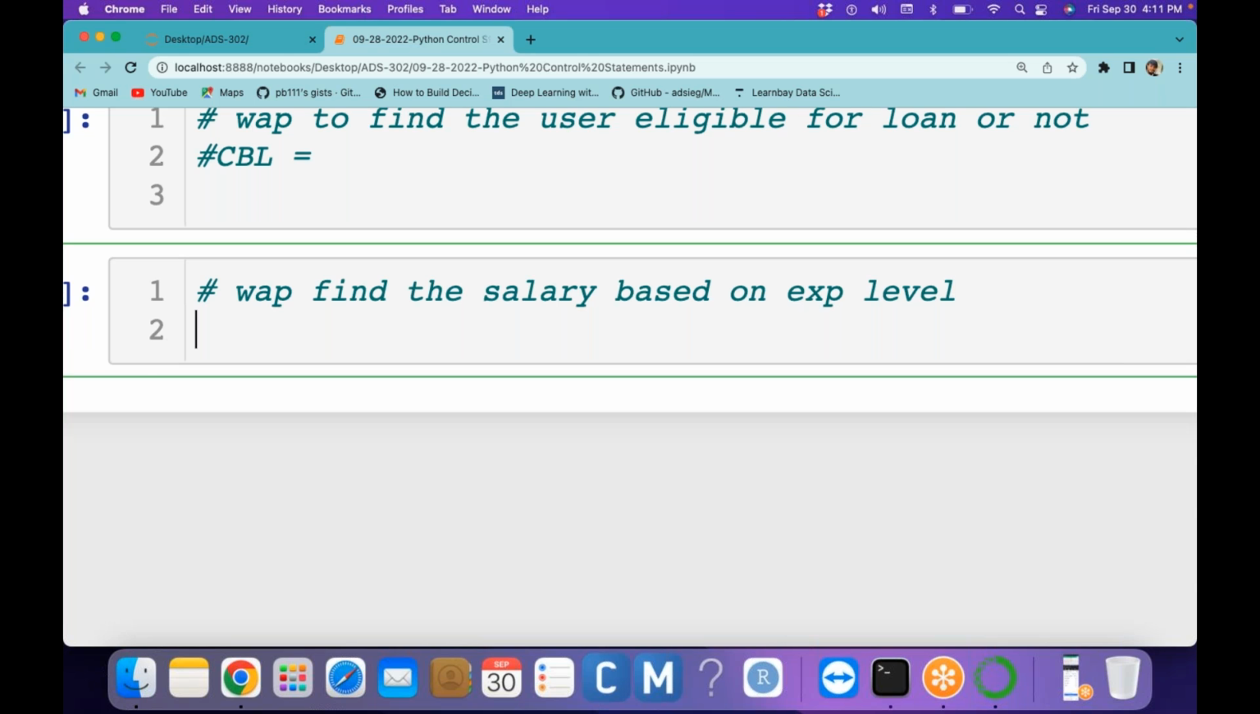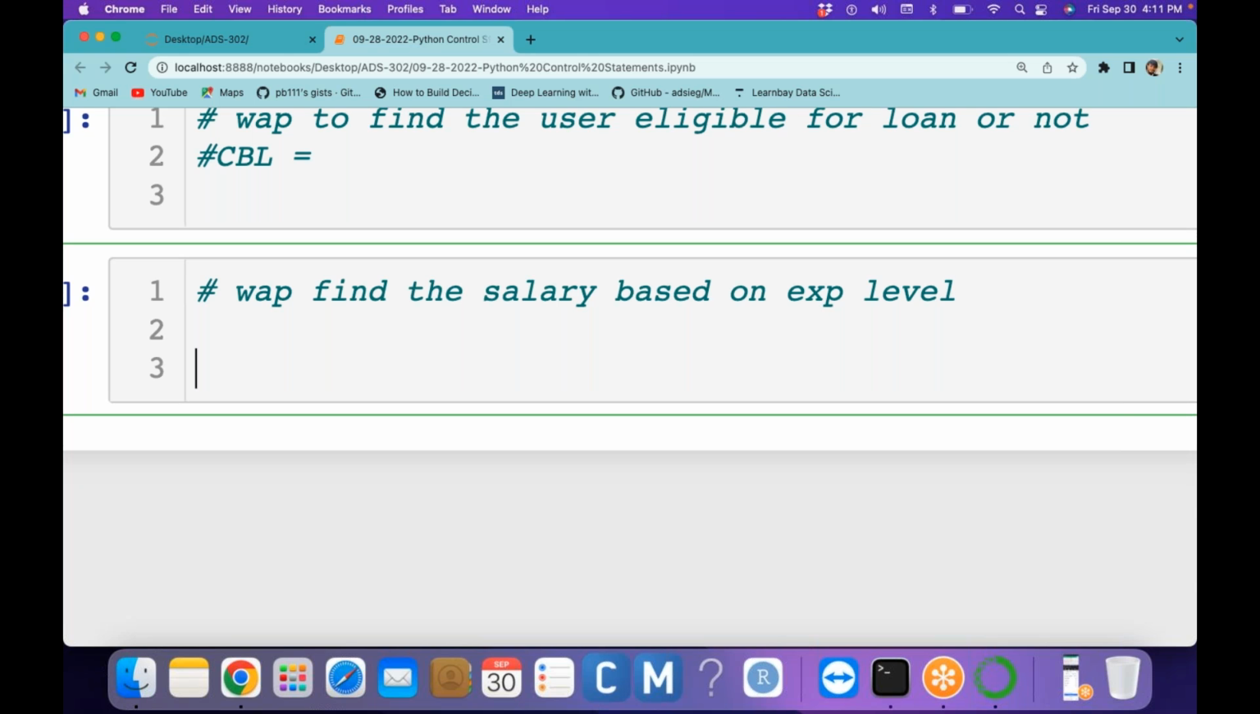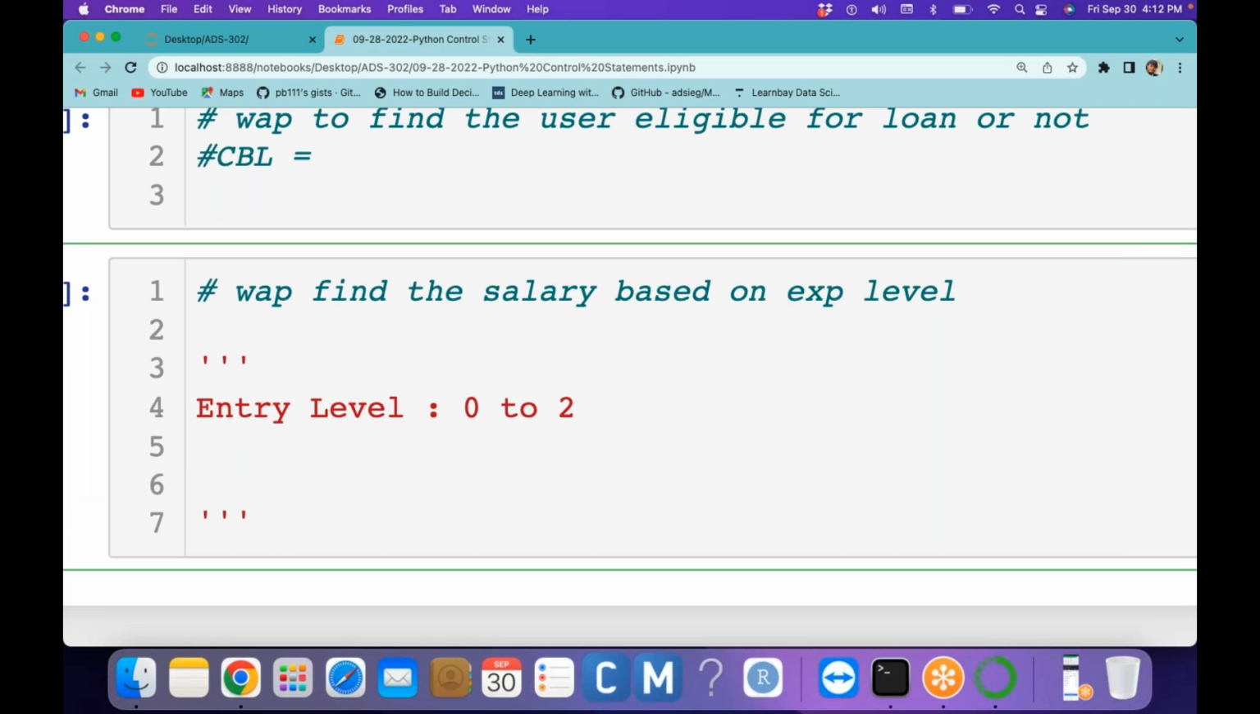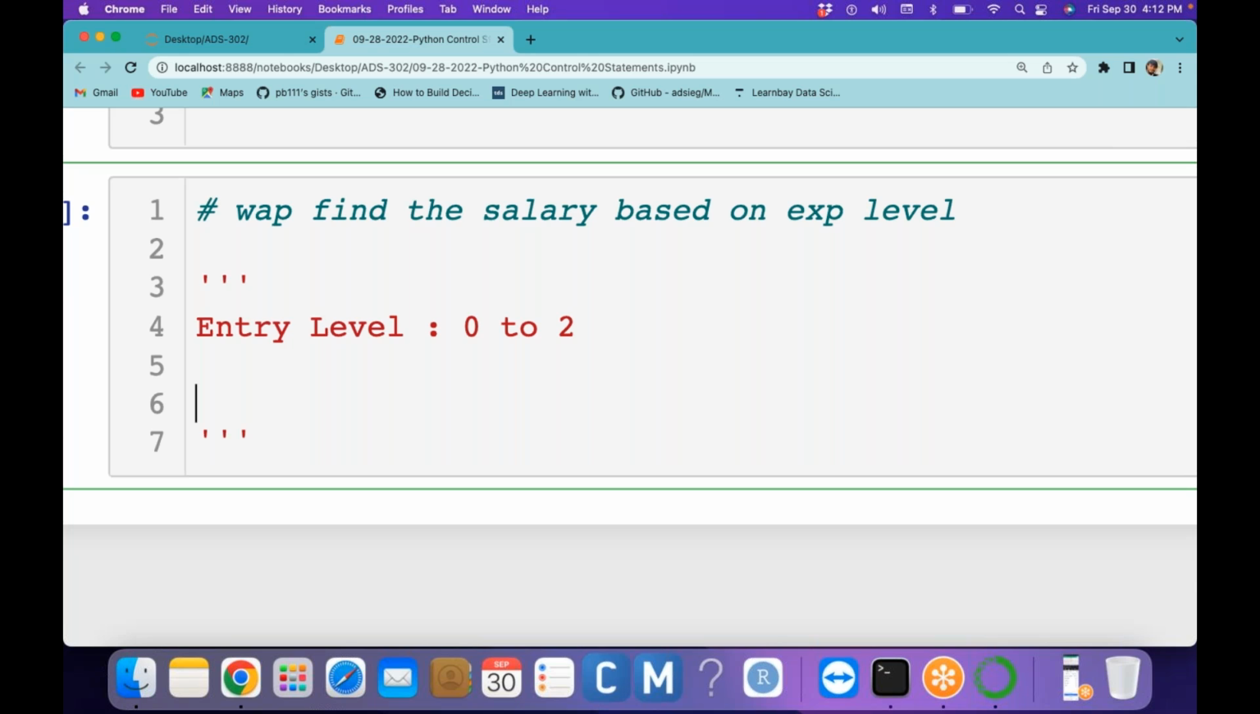For example, level 1. The condition here is level 1, so entry level. Entry level means the candidate has 0 to 1 year or 2 years of experience. That person we call an entry level position. Then level 2, or senior level, junior level, or else manager level.